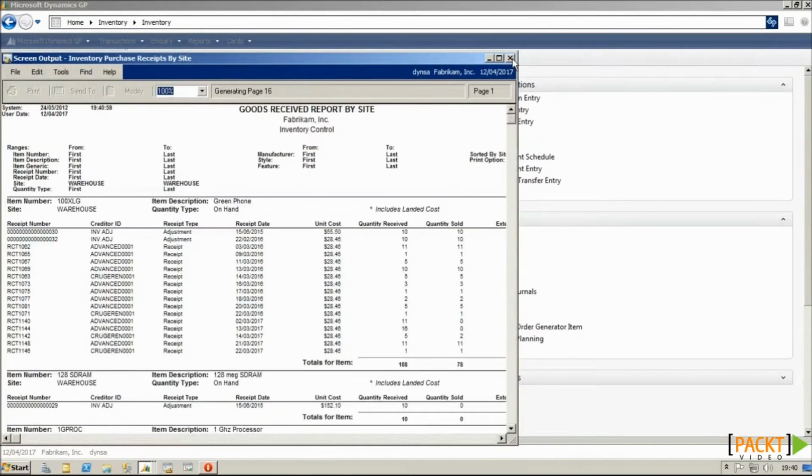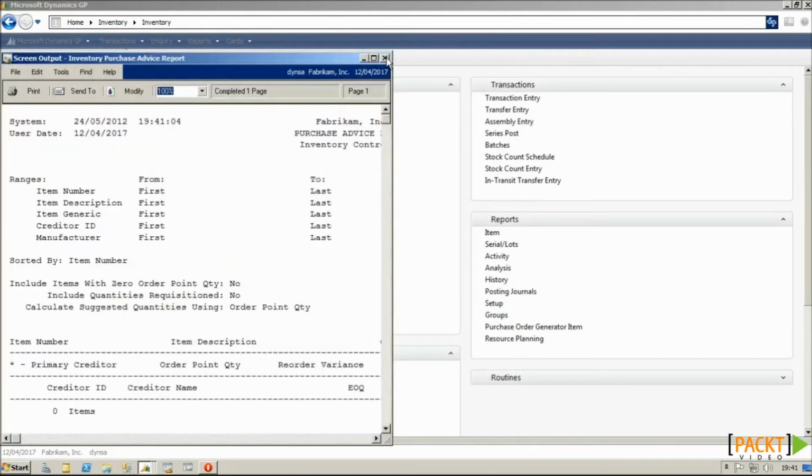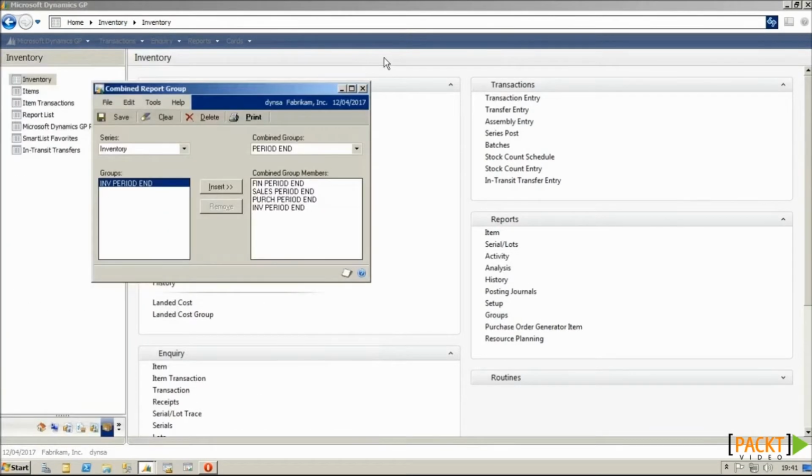There's no limit to the amount of groups you can have, and there's no limit to the combined groups that you can have. So you can pre-store reports for period ends, year ends, quarter ends, weekly reports, anything you need there. So that's just a quick overview of standard reports and reporting groups. In the next section, we're going to have a look at managing reports with the My Reports options.